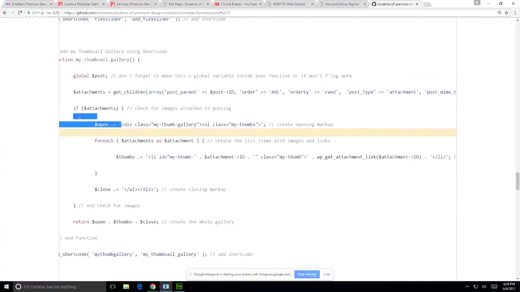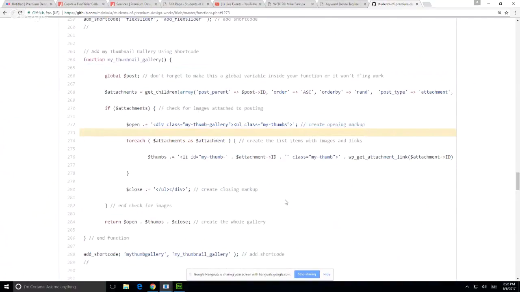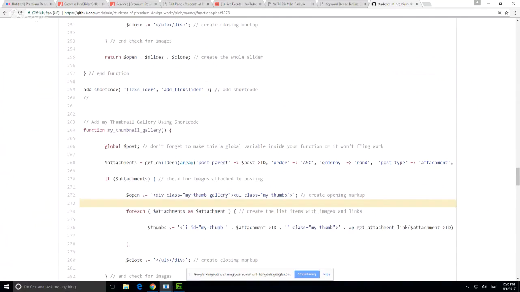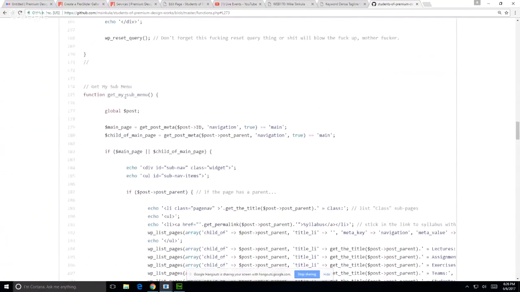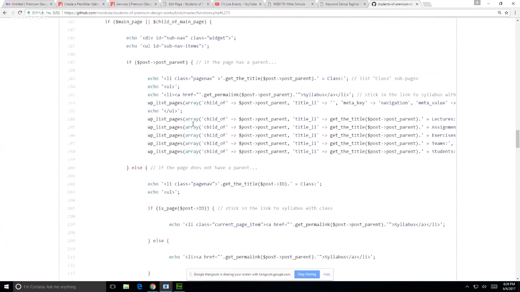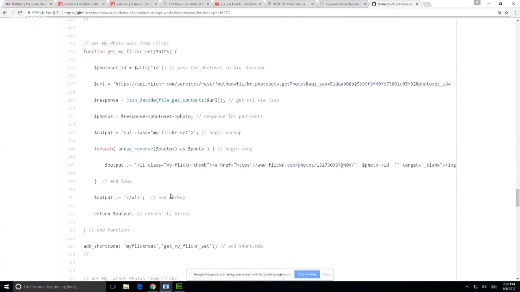But essentially this function right here is the same theory and same written type of function as my FlexSlider one. It's just some of the names are changed. The markup is different. Protect the innocent. But you understand what I'm saying? So if you go through and look at my functions file, you're going to see add FlexSlider, get submenu, global post, get these things, use them, right? Get my Flickr, blah, blah, blah.